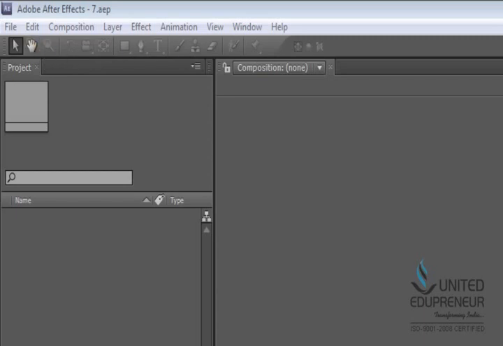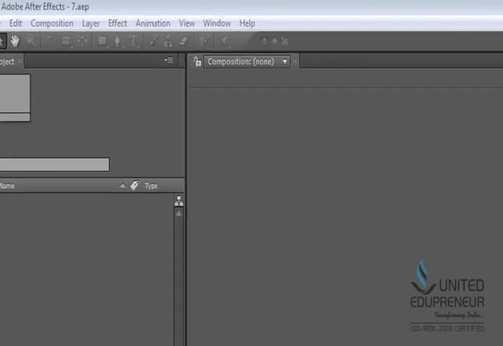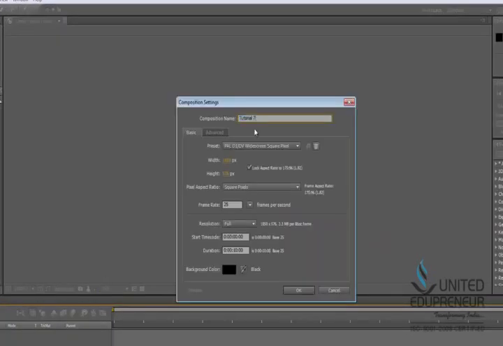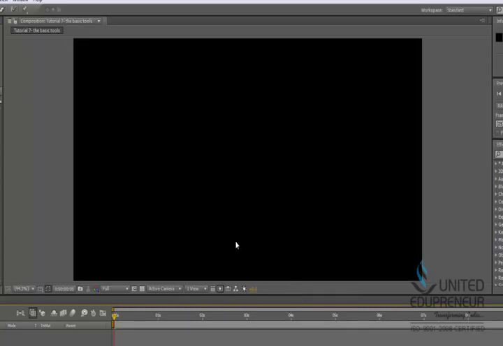So let's start off by creating a new composition. Tutorial 7, the basic tools. Leave the settings at default and hit OK.